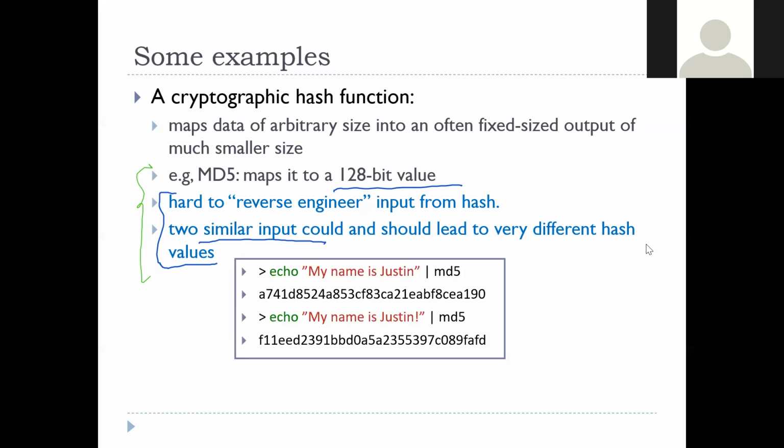Here are just some examples. In Python, you can apply MD5. You can map the string "my name is Justin" to the following hash value. If my input is "my name is Justin" with an exclamation mark at the end, the difference is minor, but you see that the output can be very different. The goal is that even if people know this represents "my name is Justin", they cannot decipher it, because the outputs are quite independent and different. It's hard for them to reverse engineer.